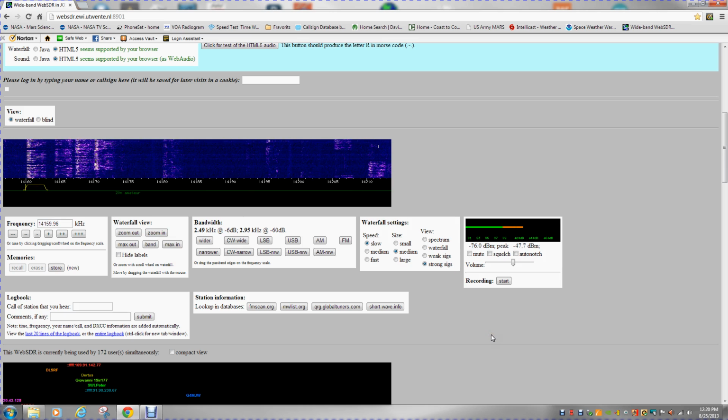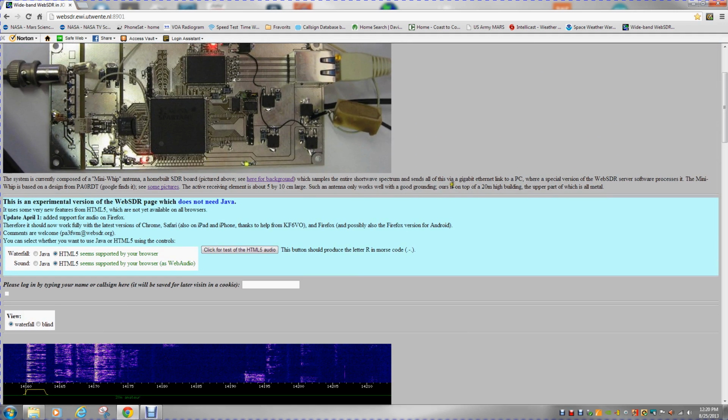Anyway, so this is a quick demo of how to use the WebSDR web page. And hopefully you'll try it out and find it interesting.